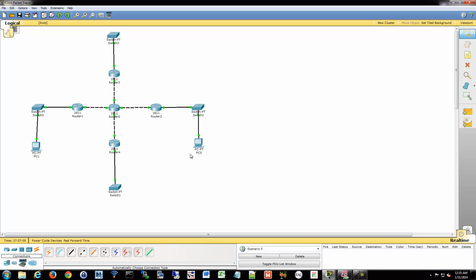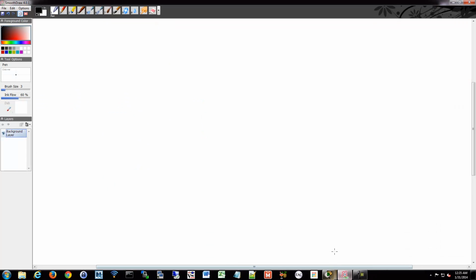IPv6 with OSPF version 3 is pretty much the same deal. If you want to do authentication, you do so with a different command, which would be IPv6 OSPF authentication IPsec SPI, and that'll tell it to use the built-in IPsec option for IPv6.